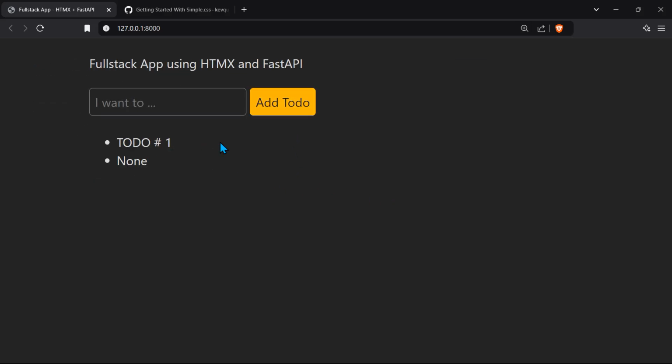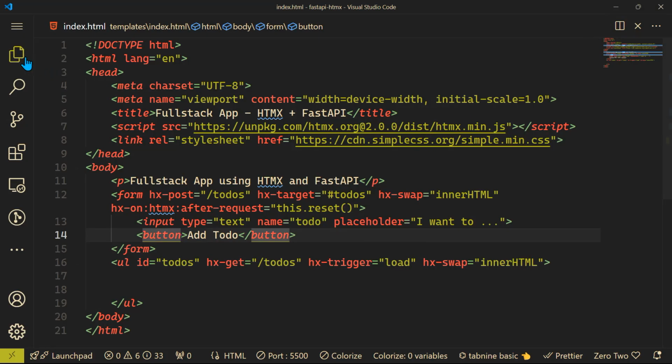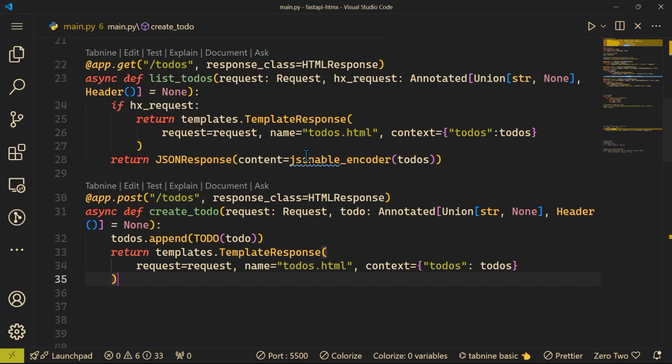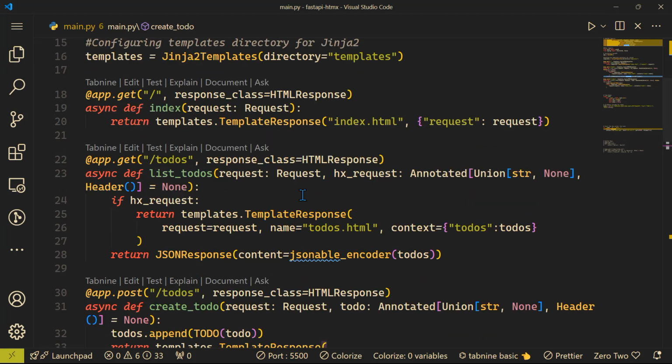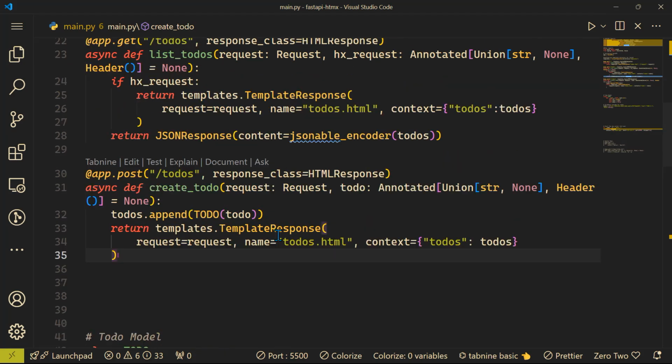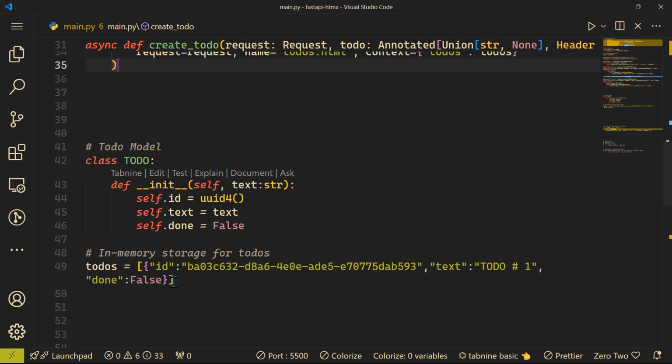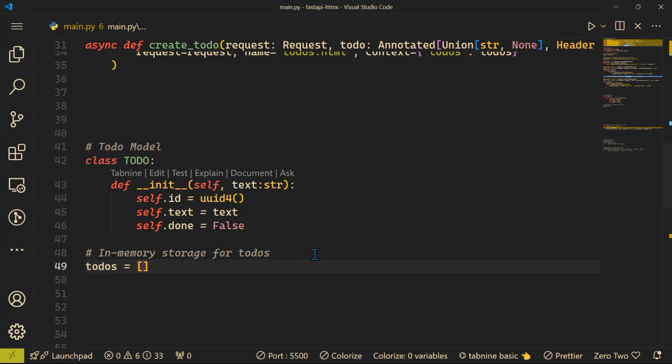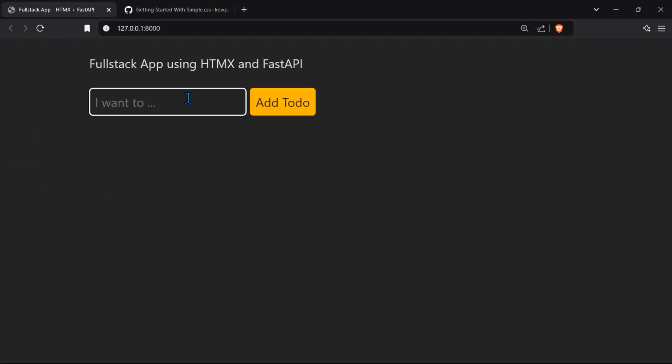To click on add to do, none. So we don't need to hard code anything anymore in main.py. Let's just get back to our to-dos. Let's just delete this to-do. Just make it like that. Awesome. So let's check that out.